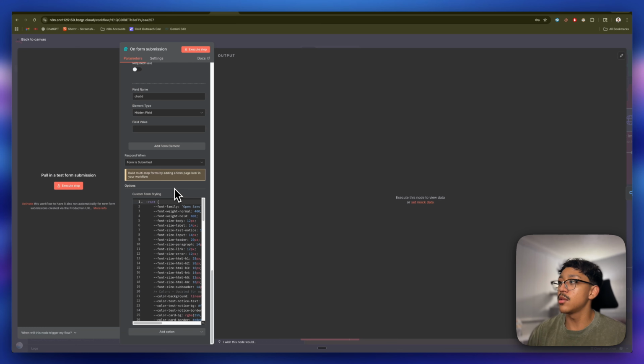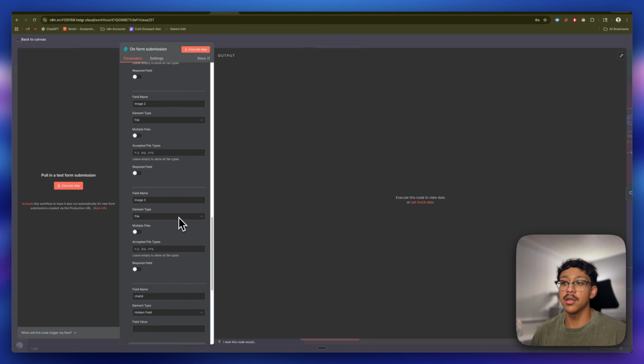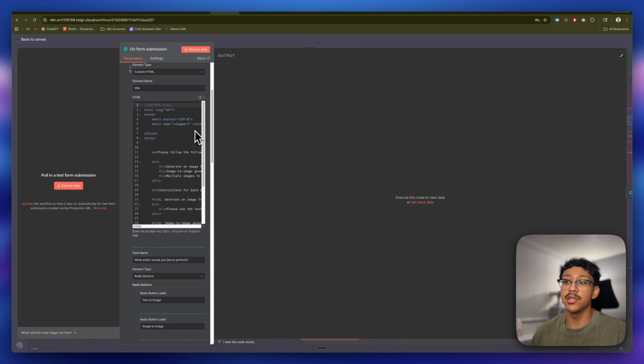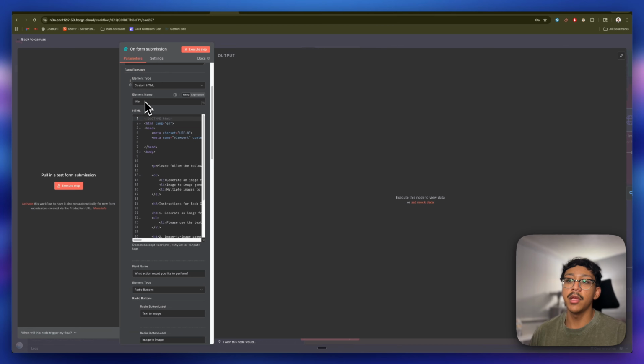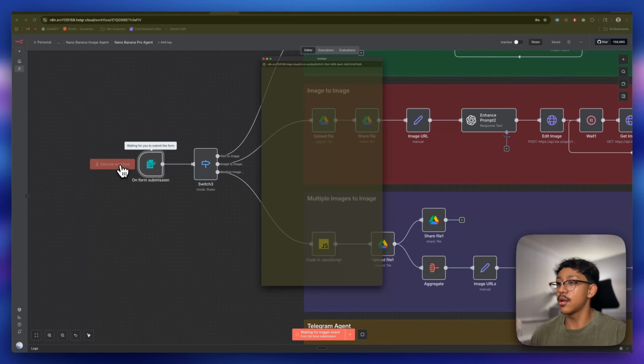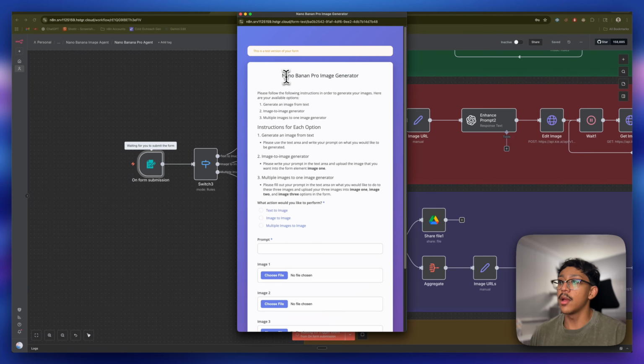And so what I did is I talked to Claude and I told it to generate me some code in order to make my form look prettier. And that's just what I pasted in here. Also at the top, I have some HTML. Claude also generated this HTML. And what I'm doing here, I'm naming it title, but really this is just instructions on how to use the form. So that's why when I click on execute the form and it pops up, we have the title.